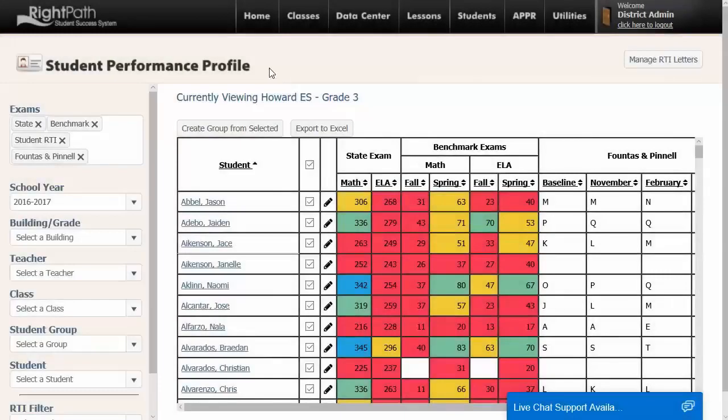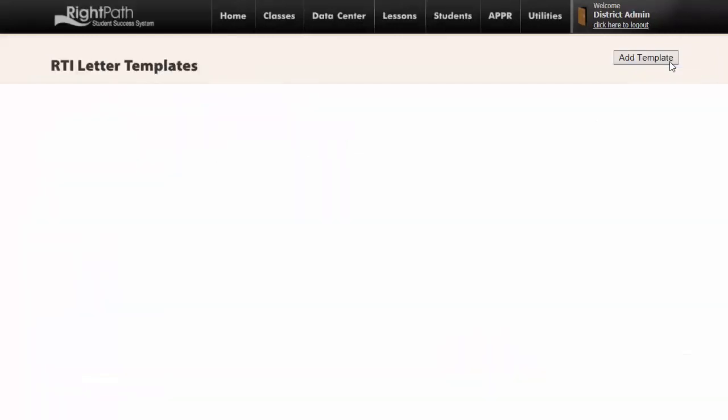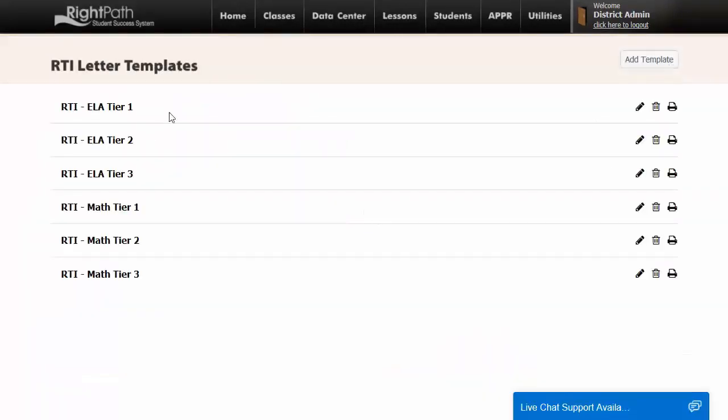Now we're back on our student performance profile where we're going to manage our RTI letters. So you're going to click the button Manage RTI Letters, and you'll see templates that have been set up. And you can set up as many templates as you'd like. So what we did was set up ELA Tier 1, 2, 3 and Math Tier 1, 2, 3. You might want to have different letters for each of the different tiers but with different information.